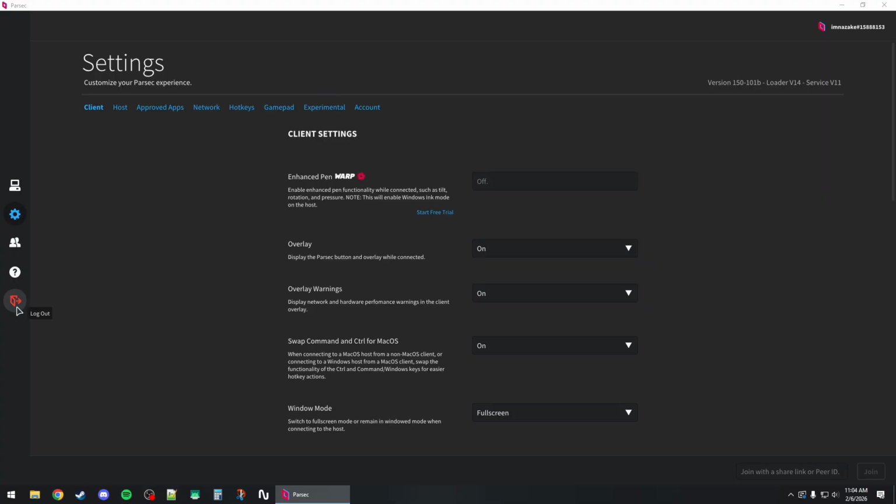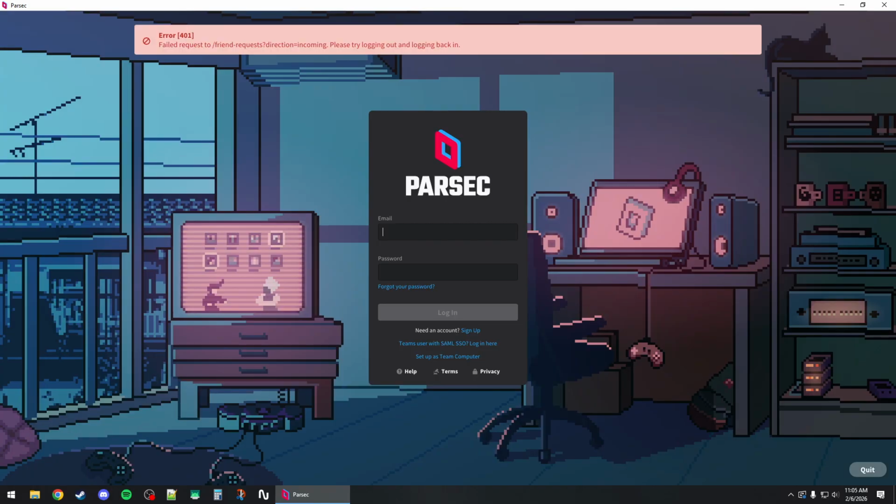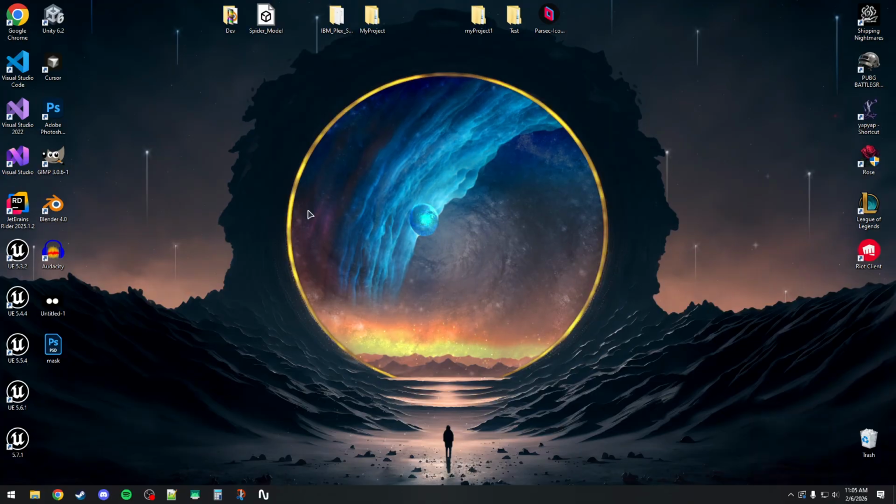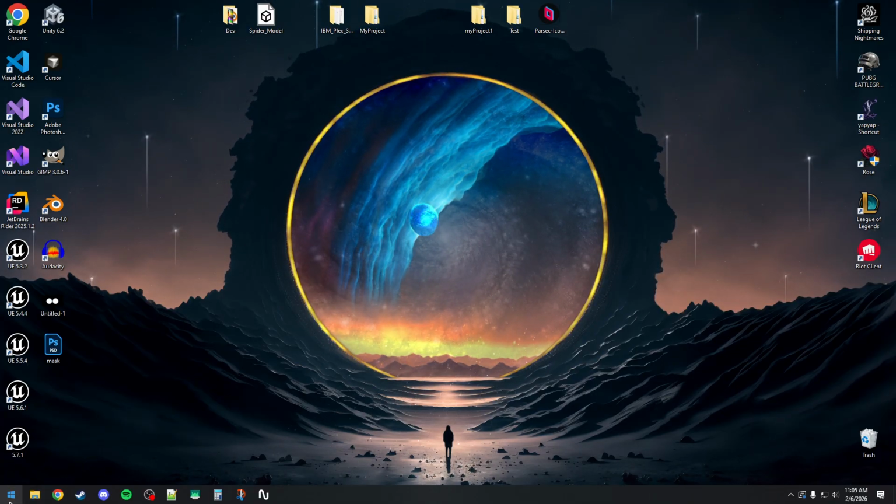Now for the new versions, you can click on the button here, which says logout, and then just click on logout. Now you will need to close Parsec, open up the task menu from here, or the taskbar, right click on Parsec and quit. And then you will need to open up Parsec again.